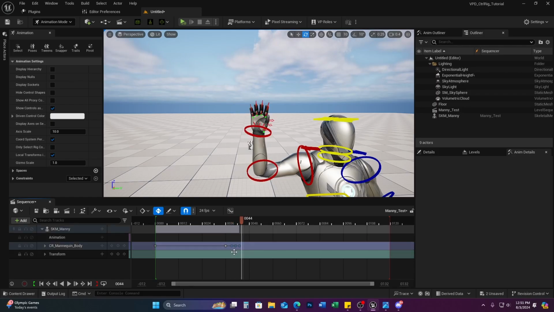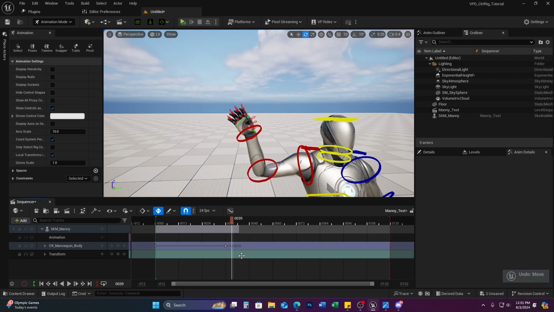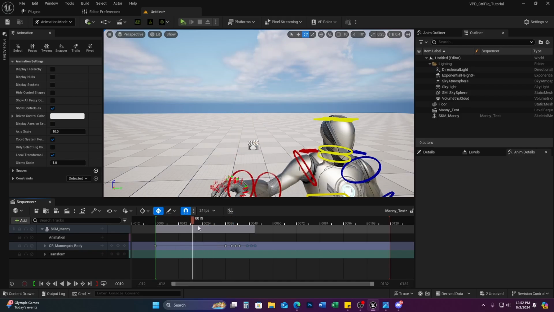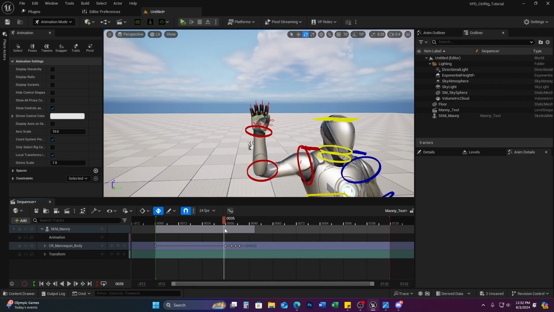I can select all of them, left click and drag over the keyframes. I can hold Alt, and I can duplicate them. So now I have the animation moving.